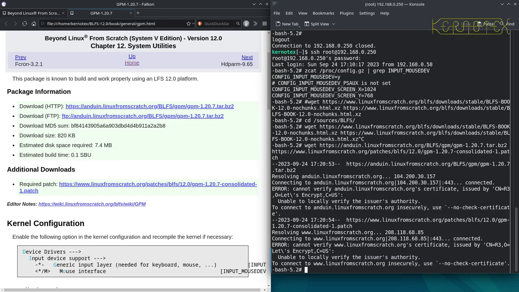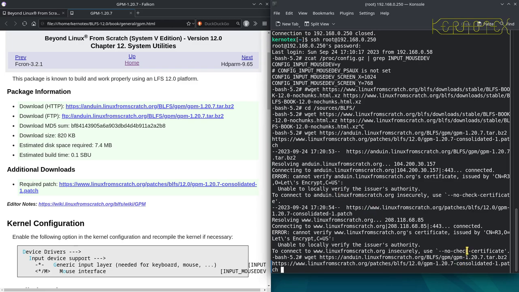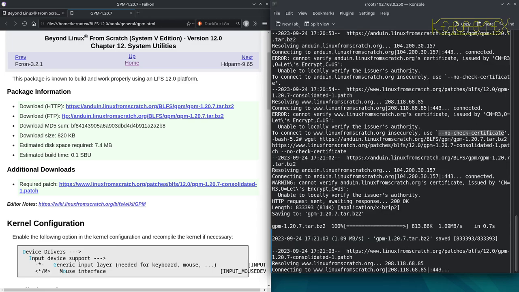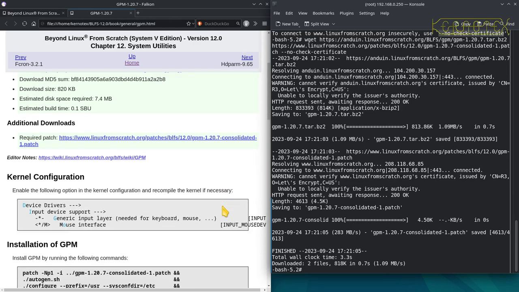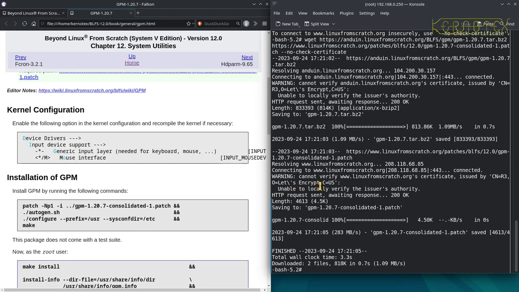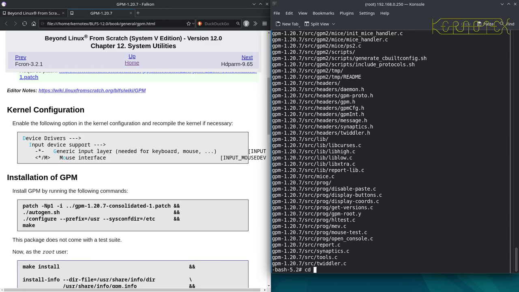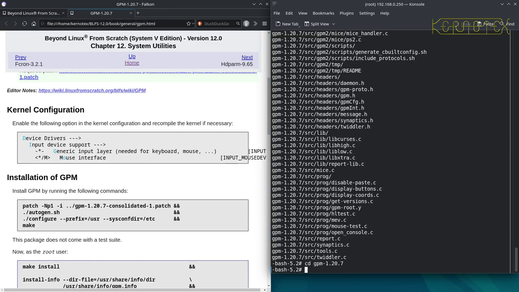Right, so we've got this warning about the no check certificate. We'll probably get that. Going to get this on most of these. I'll have to try and remember to use the FTP link if there's one there. It'll be a little bit more convenient. So that's the source file downloaded. So let's extract it, change into it and we can start building.